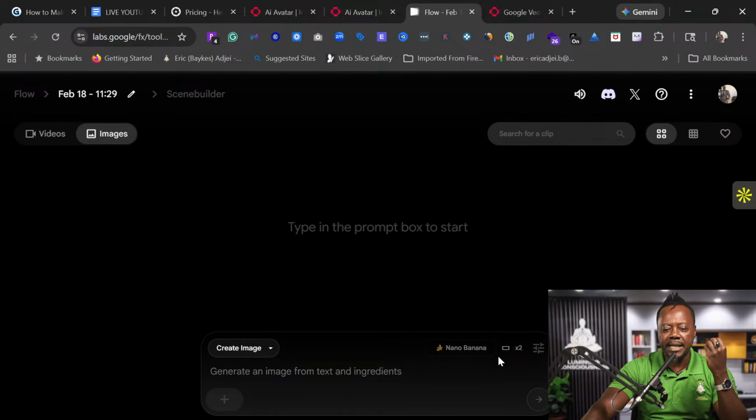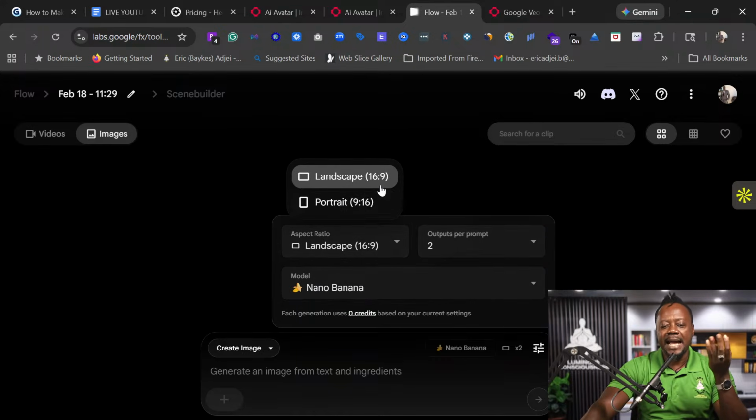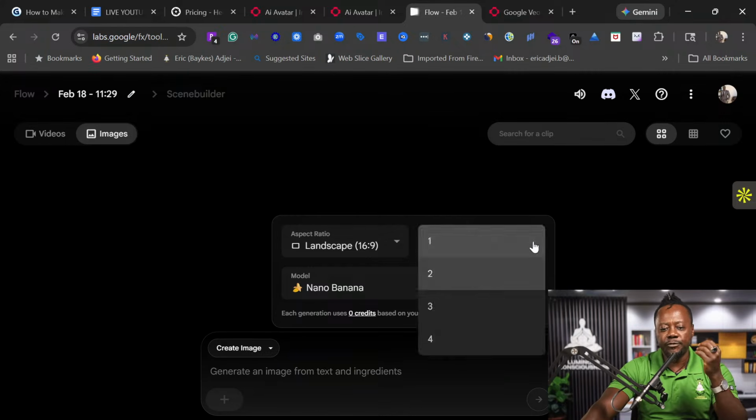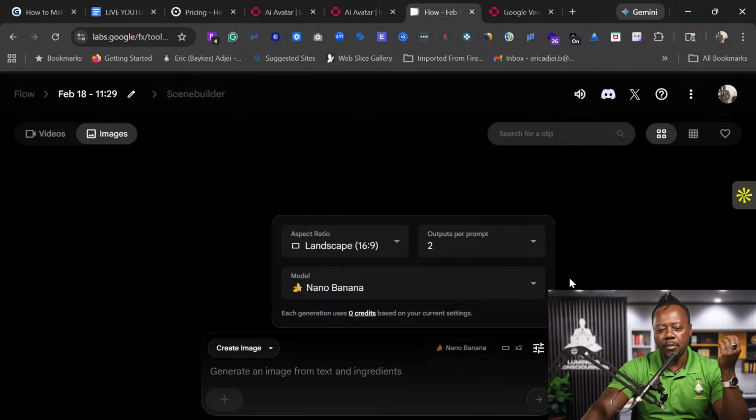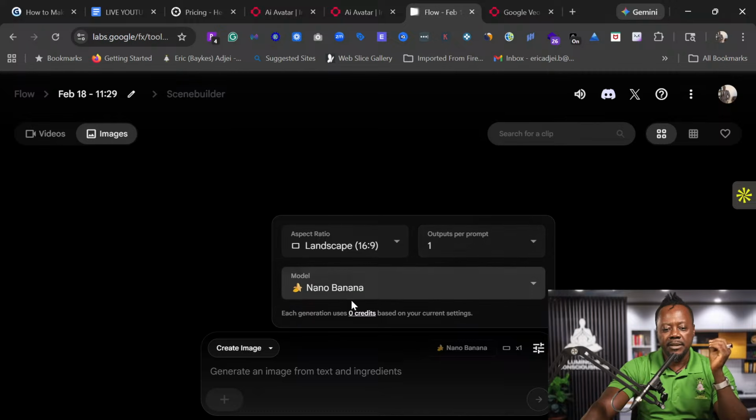You have the Nano Banana here, and you can even select the Pro, or not. And you can select the landscape, how you want it, right? Whether you want it portrait or landscape, and if you want 2, 3, 4, 5, 6 outputs, it's all going to depend on the credits that you have. The more outputs you want, the more credit it's going to take. So I'm going to put this on 1, right?